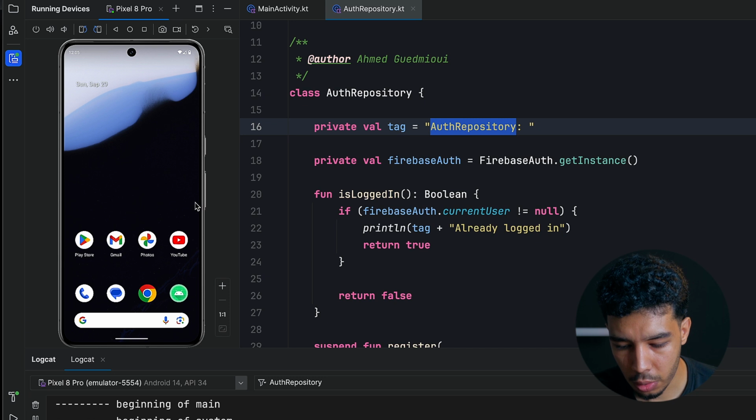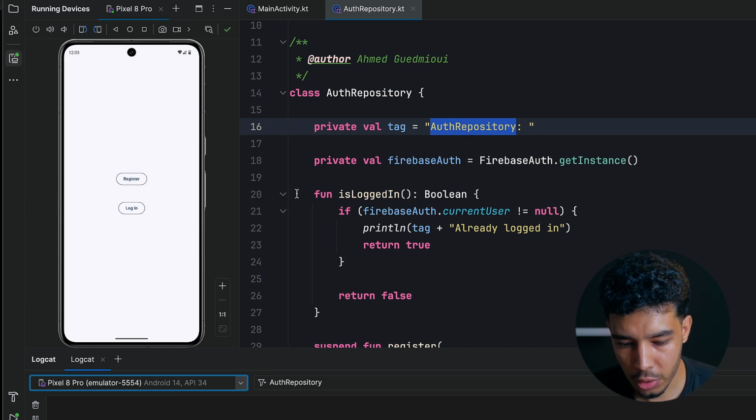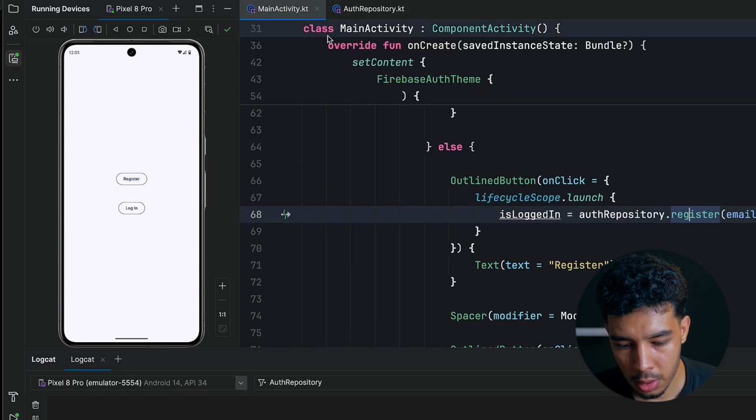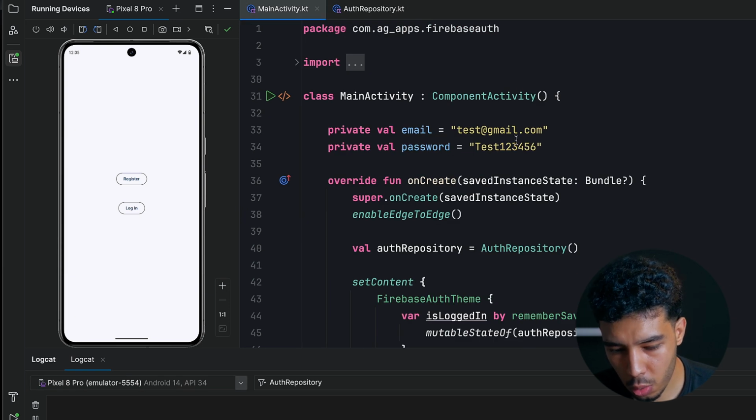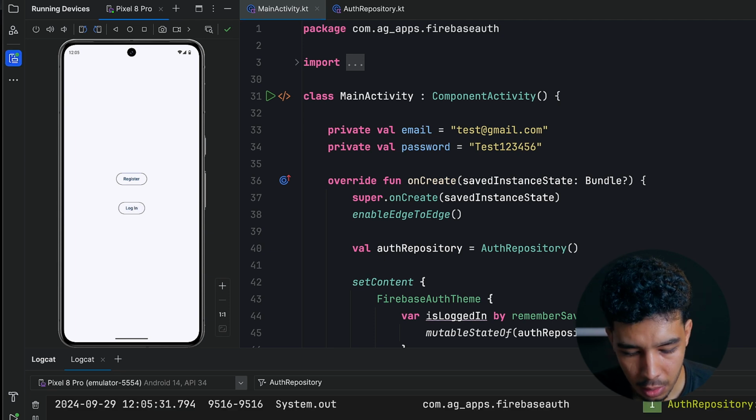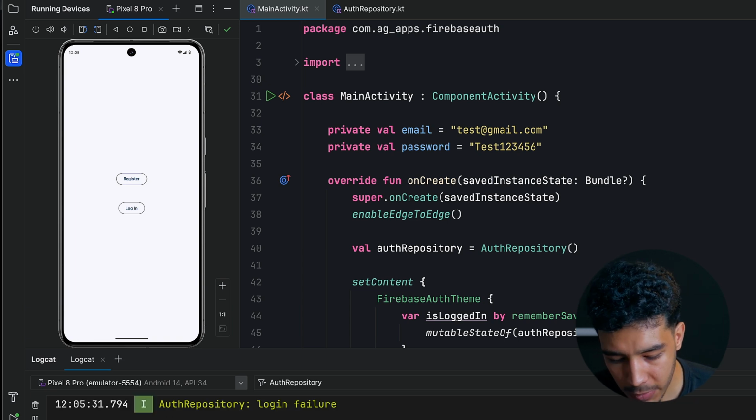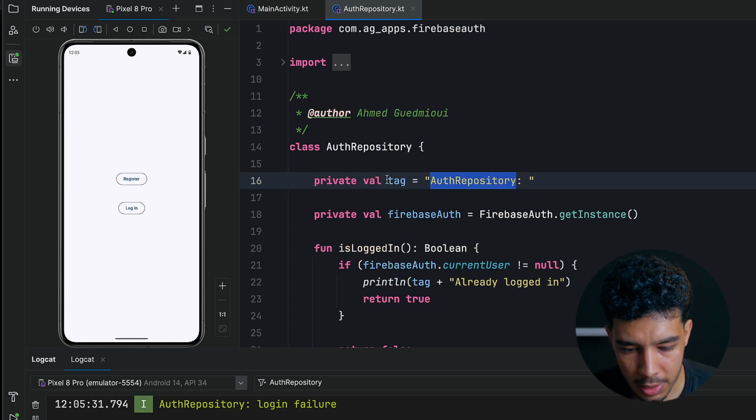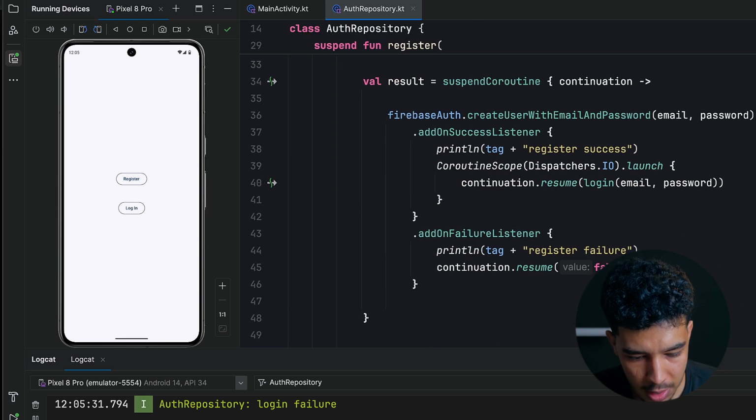Here is our emulator, and here are the two buttons. Of course, I'm not logged in. Now, if I try to click on login, that shouldn't work since I don't have an account, and hopefully the app doesn't crash. Okay, click on login, failure, and that's exactly what I want. But I don't print why exactly the failure happens, which means I have a problem here.